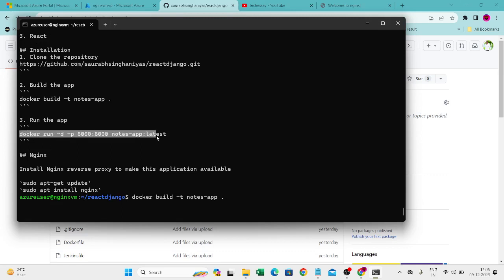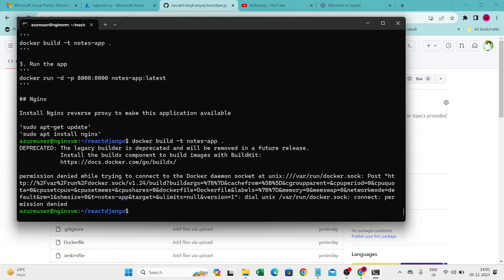Meanwhile, we will also copy this command from here. So what is it saying? It's saying permission denied error. How are we able to solve this? Why is it giving the permission denied error? Actually, the Azure user did not have permission to run Docker. So let's try to use sudo.